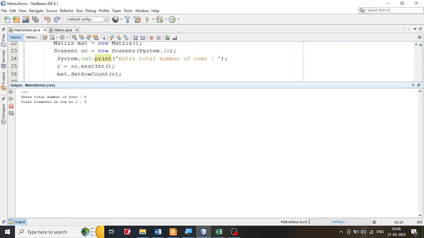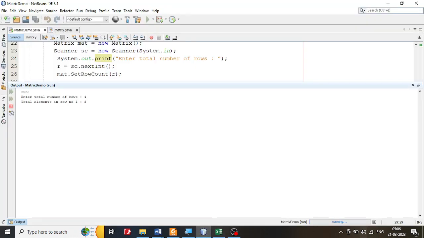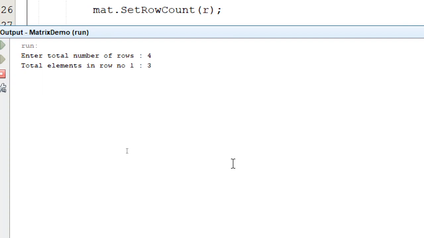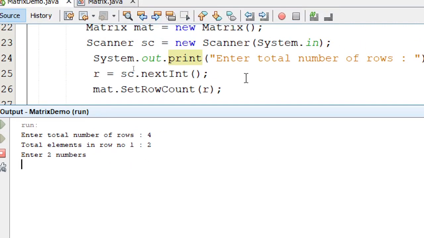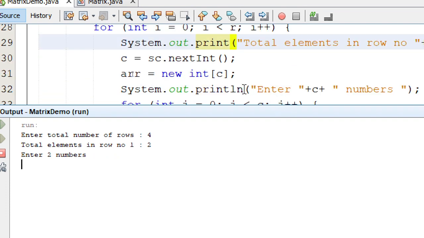So what is the meaning of typing 3 here? There are 3 elements here. I can type 3, I can type 2, I can type anything. So let me type 2 here itself. So there are 2 elements in the row. Now the next thing it's going to say is enter the 2 elements. Now I think I have again messed up. This time I'm not going to disturb you. I think I have again used this println.